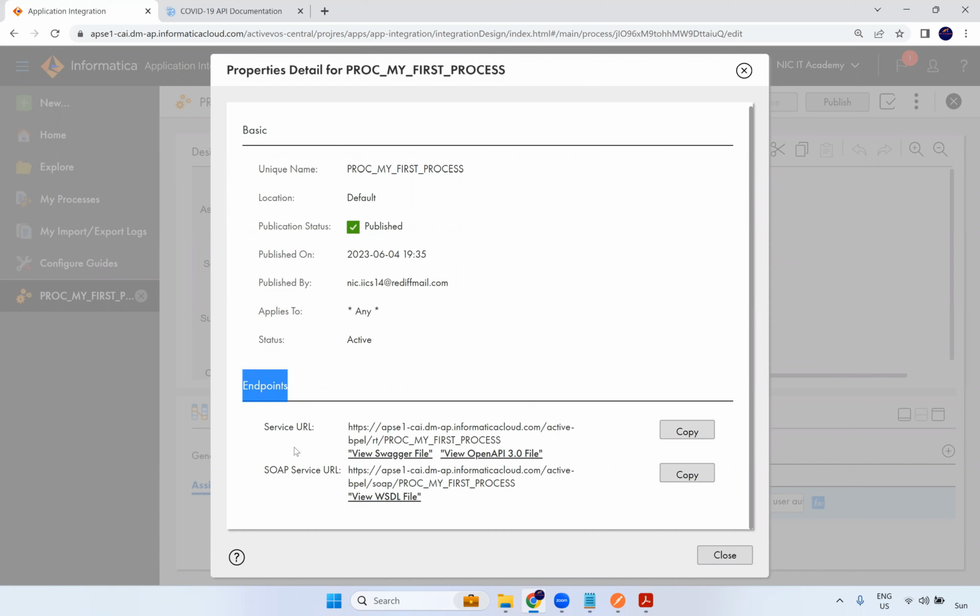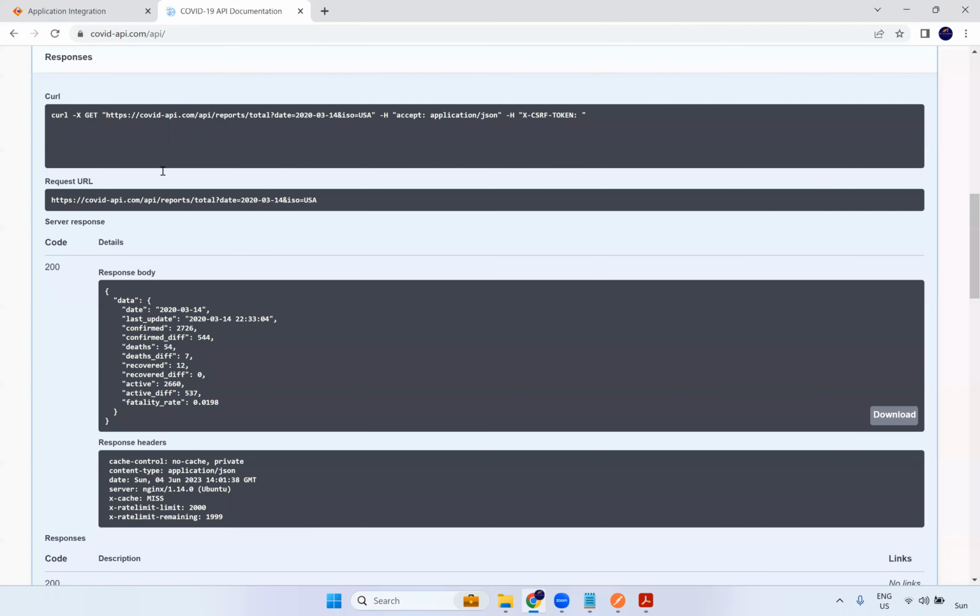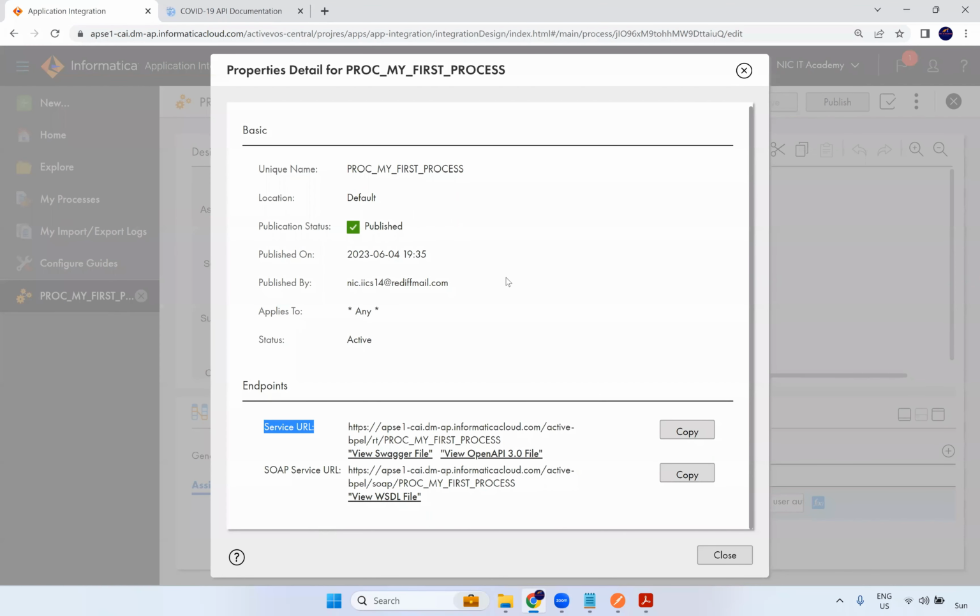So what is that endpoint? Yes, one is this REST API URL and another one is SOAP API URL. This is the URL we are getting. See how we depend on this URL. In a similar way, we have created our own URL.